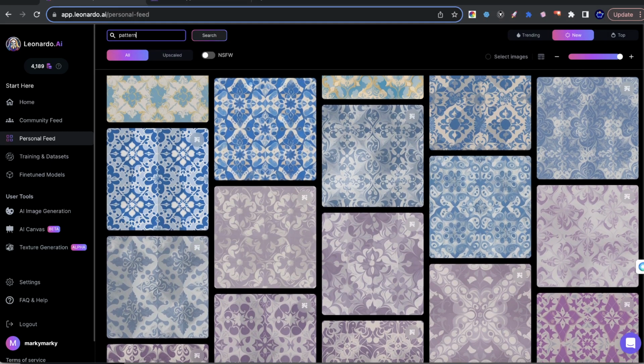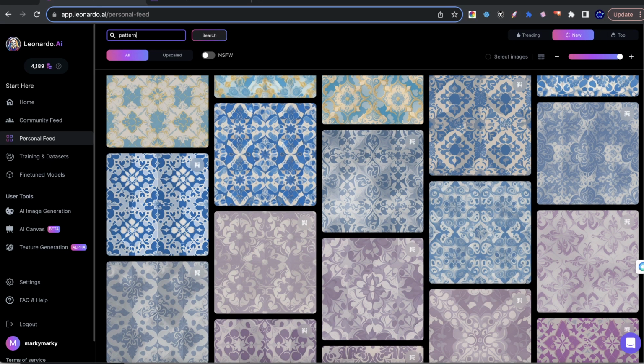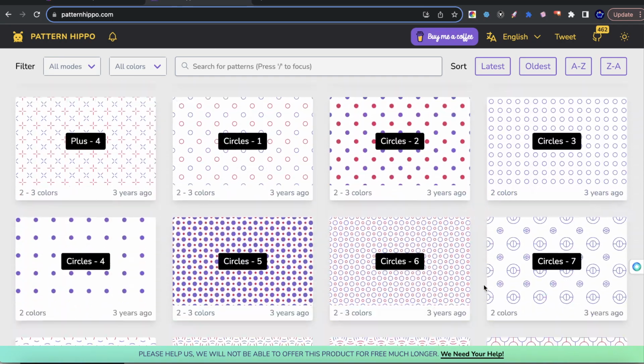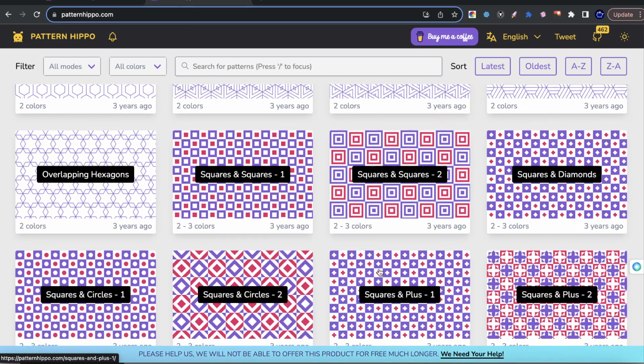In today's video, I'm going to be making a comparison video between Leonardo AI's pattern creation feature and patternhippo.com, which is a free tool that you can use to create patterns.